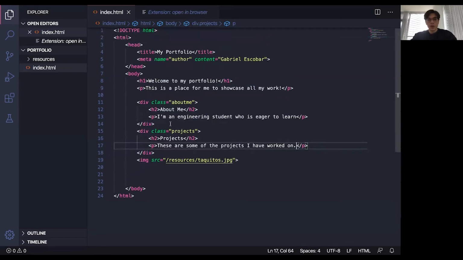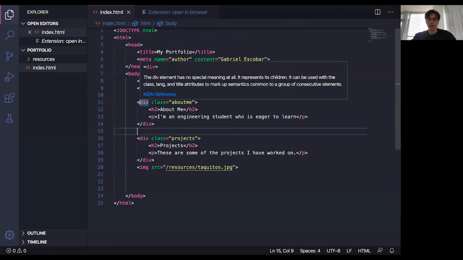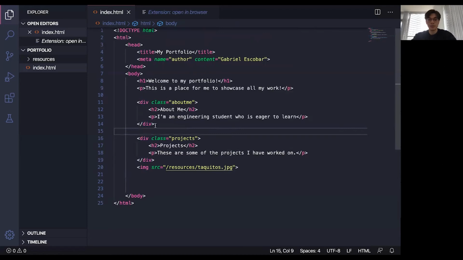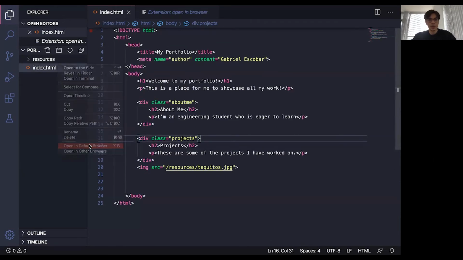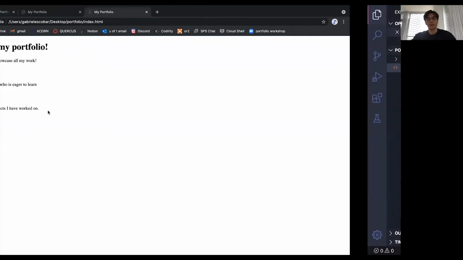So right away, you can see this is a little more organized in the sense that if I want to edit some stuff in the About Me section, I know exactly where to go. And I know that everything in that section is going to be between this opening and closing tag. Same for the projects section. So again, the actual division class doesn't add anything. It just helps you organize. So we can see what this looks like right now. And here we have the About Me and the projects section.